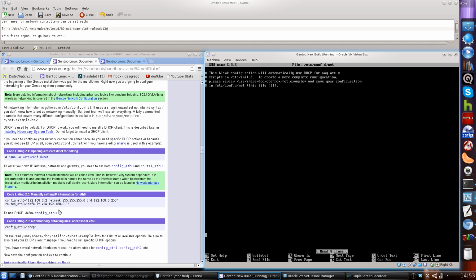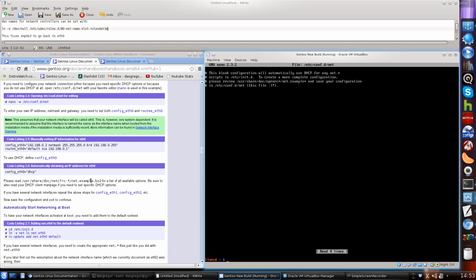And we don't need to set a lot of this. If we want to use DHCP, nothing really needs to be done here. Pretty much what I'm saying. So for this example, we're going to just use DHCP. So we're going to leave that alone. And we move on down.